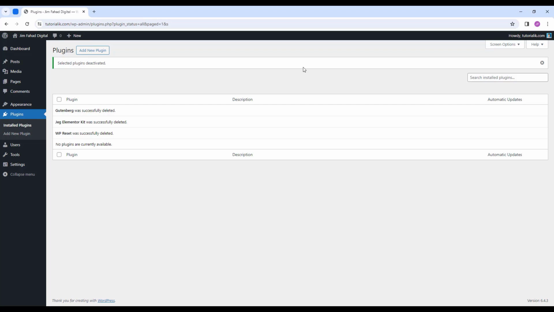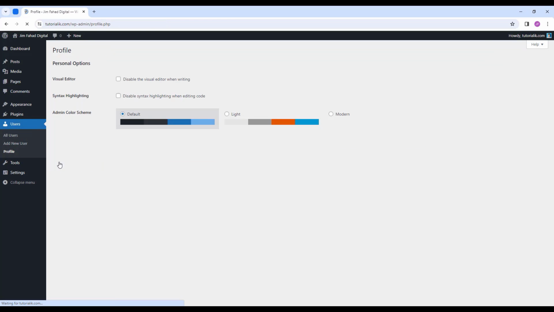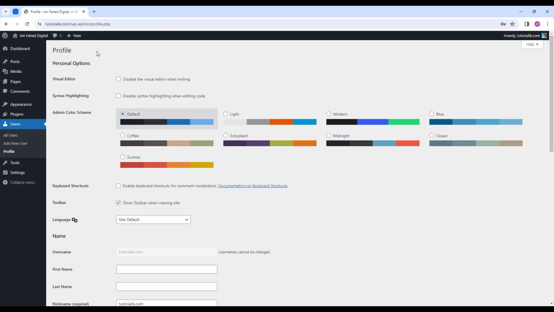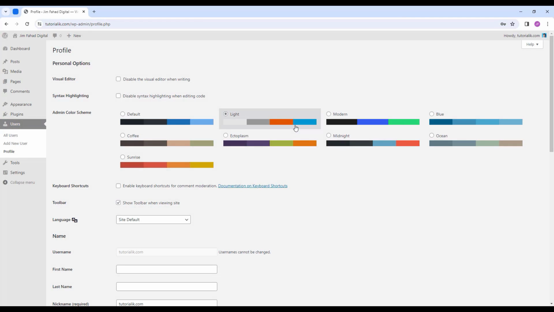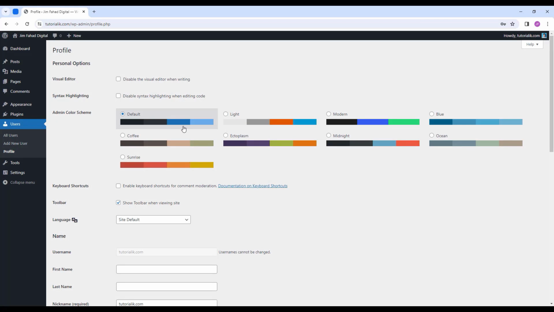And now the next thing I want to show is how you can change your password and other basic user information. So from the left side, hover on the users and click on the profile. In here, under profile, this is admin color scheme. Here you can select this light, modern or blue color scheme to change the whole dashboard color, but this doesn't actually matter that much because only you can see this. So I'm gonna keep it default.